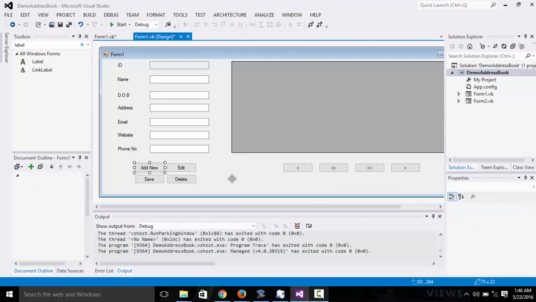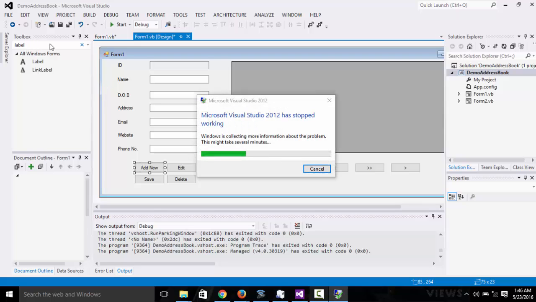After that, you're going to add a text box too. You can do that.